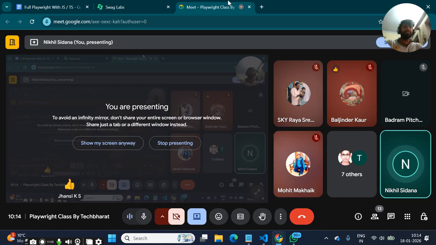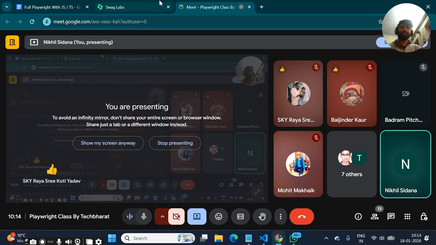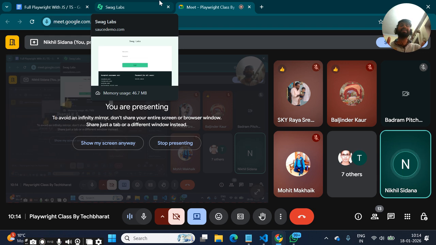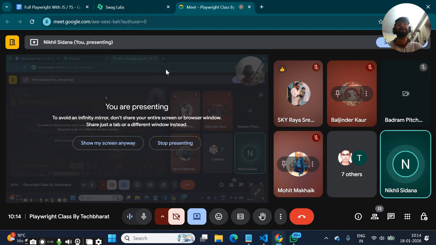Okay, so shall we move forward? Playwright is a robot, but he doesn't know where actually the elements are present. Playwright doesn't know where the username field is, where the password field is, but we can tell Playwright. We can give Playwright these instructions.